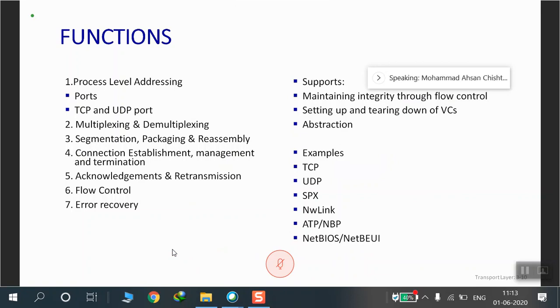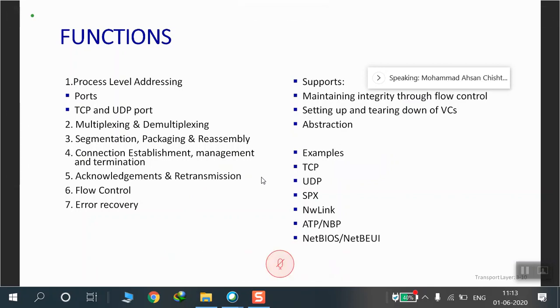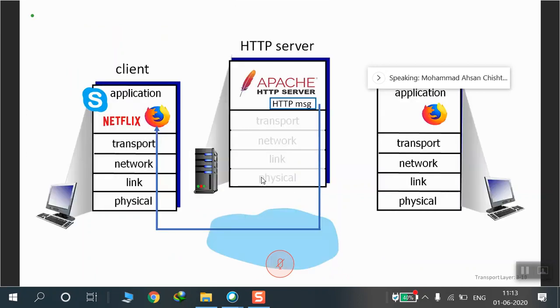It also supports maintaining integrity, setting up and tearing down of connections, virtual circuits, and it also provides abstraction. Examples that we took were TCP, UDP, SPX, NetLink, ATP, BNP, and NetBIOS. Now, to begin with, we'll go about explaining each one of the functions that I had mentioned in the previous class.